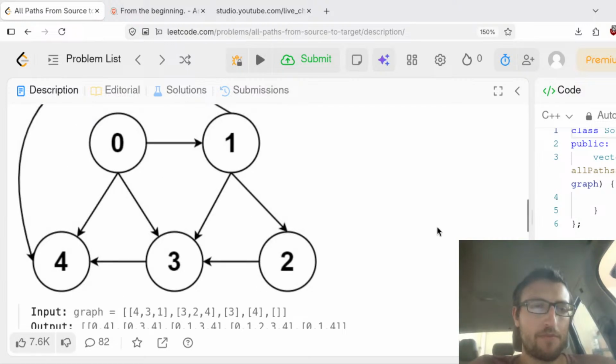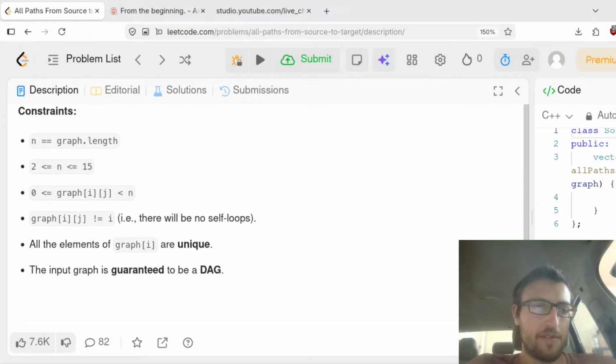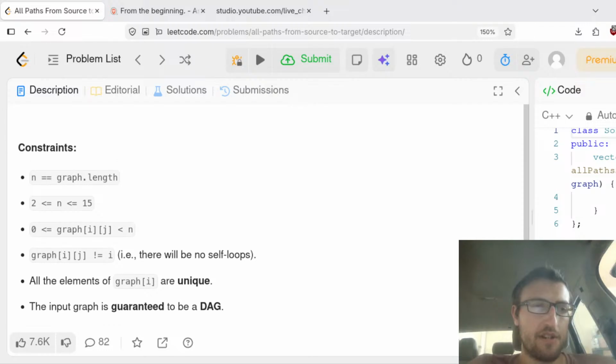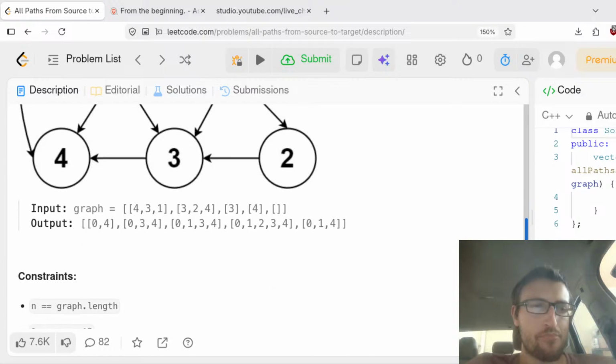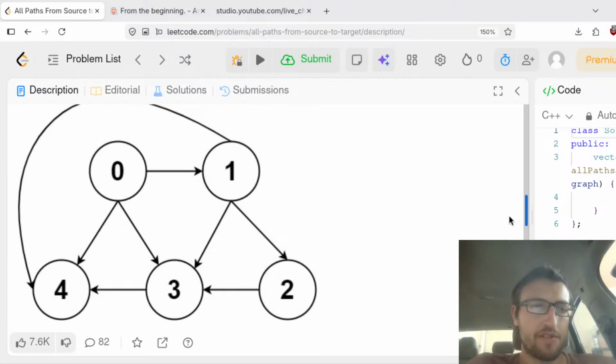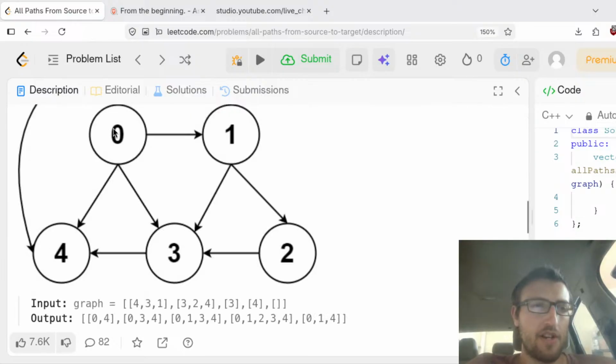Okay, so let's see, how big is the graph? 15 elements, no self loops, elements are unique, it's guaranteed to be a DAG. It's a relatively small graph. So example 2, we want to go from 0 to n minus 1. So looks like 0 to 4. There's a path to 3 to 4, path to 1 to 2 to 3 to 4. So for example, the paths from 3 to 4, there's only one.